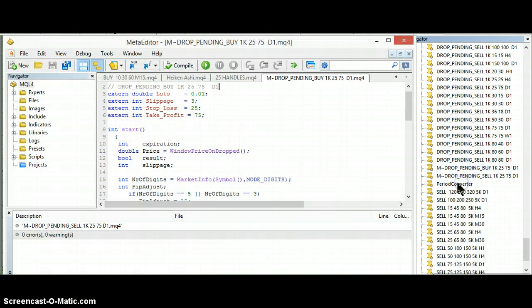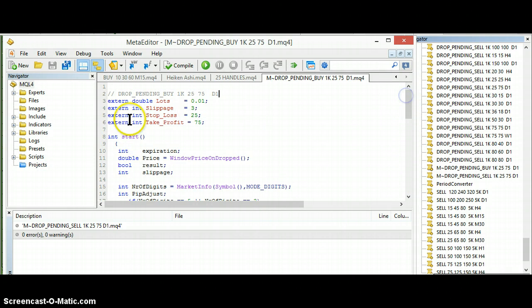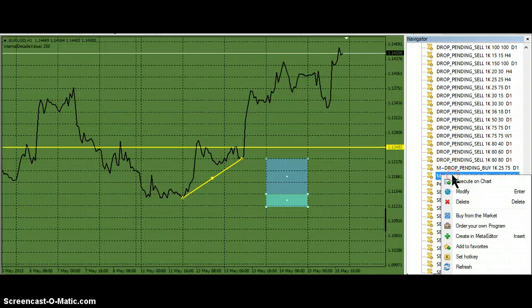Let's take a look inside here. Now, this is the name up here. So when you see this double / in front, that means that the MT4 platform is not going to even see anything that's written there. So this is my notation. This is the title of the script. And I have a buy script, and I have this sell script.